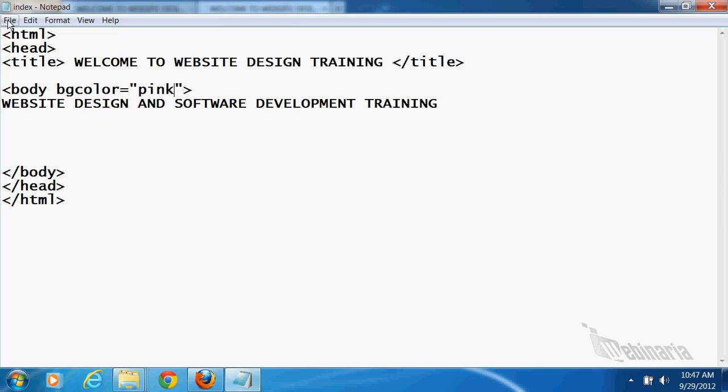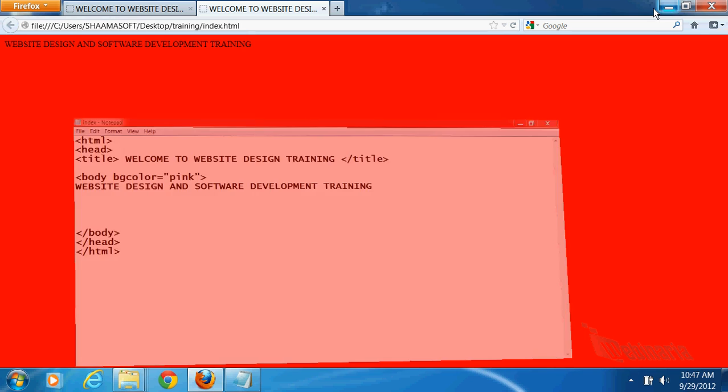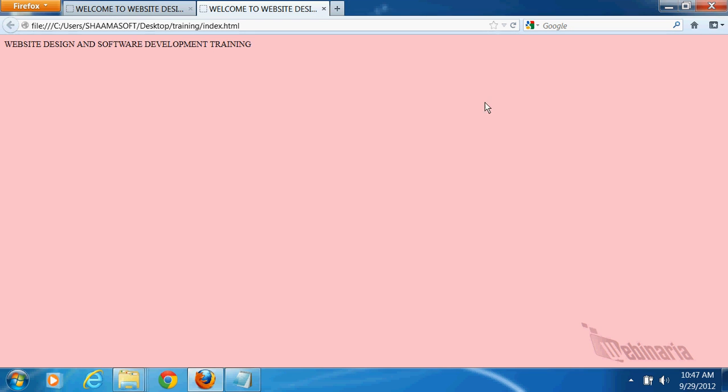So just type it. Pink. Yeah, I know ladies love pink color. Let's click on save, let's minimize it, and let's click on refresh. Now see, it has changed the background of our website to pink color. I hope we all understand to this stage.